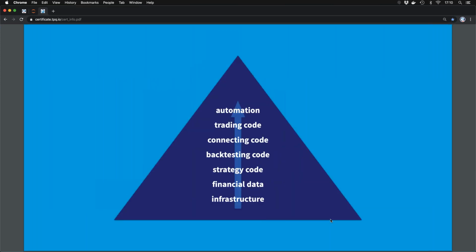From a theoretical point of view, I typically think in 7 layers. We start with the infrastructure, be it cloud-based, local, Docker, work with financial data, formulate the strategy, do the backtesting, be it vectorized or event-based. Then we cover connecting code to the platform or maybe in simulated fashion. We implement the trading code, and then we need to automate that. So these are my 7 layers, and I have used this pyramid chart for years now, and it's still valid and appropriate from my point of view. And it structures our thinking, and it structures also the program itself.